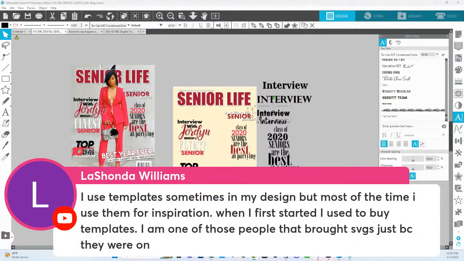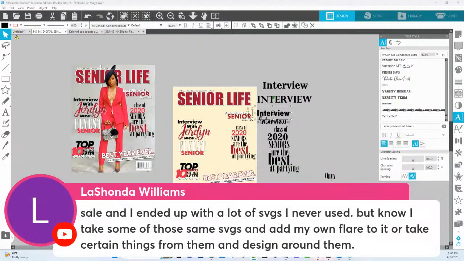I use templates sometimes in my designs, but most of the time I use them for inspiration. When I first started, I used to buy templates. I am one of those people that bought SVGs because they were on sale. I ended up with a lot of SVGs I never used, but now I take some of those same SVGs and add my own flair to them, or take certain things from them and design around them.